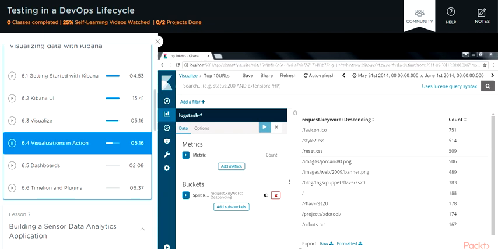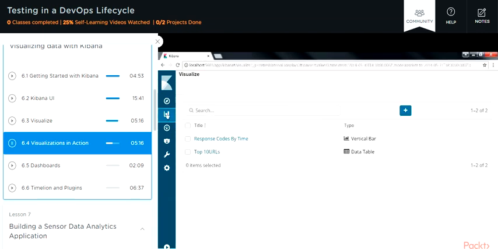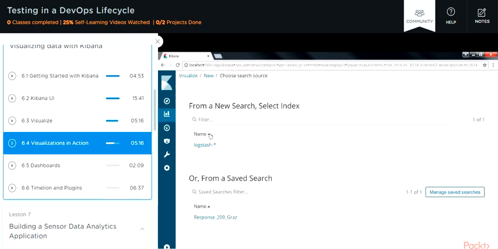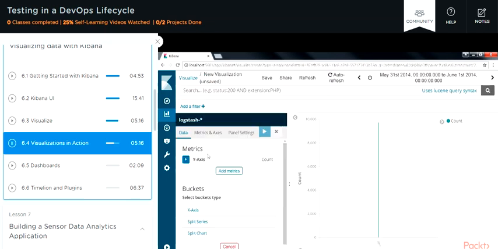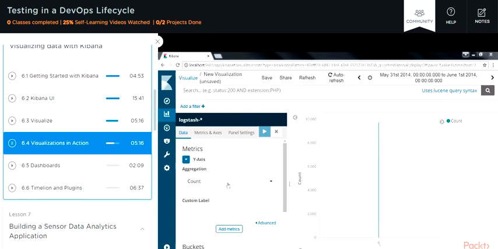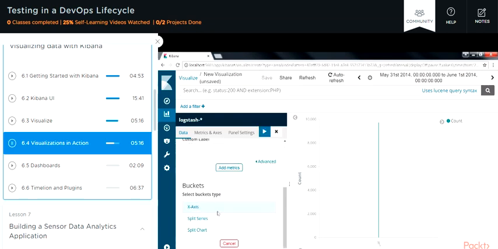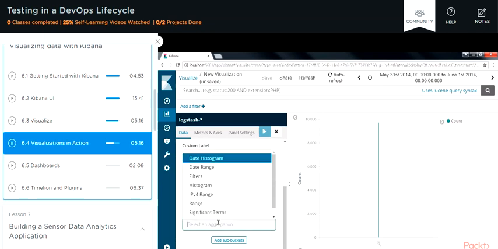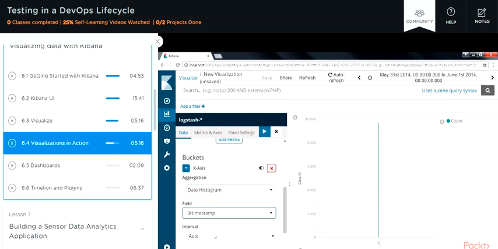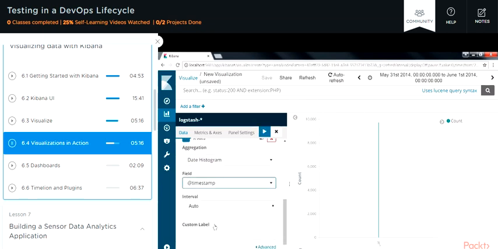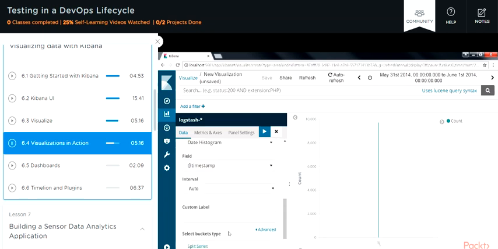To demonstrate this, let's go to the visualization page and first create a new visualization by clicking on the plus icon and select Area Chart. Then select Logstash under From a New Search, select Index. In Y-axis, select Aggregation Type as the sum and Bytes as the field. Similarly, in X-axis, select Date Histogram and @Timestamp as the field. Now click Add Sub-Buckets and select Split Series.